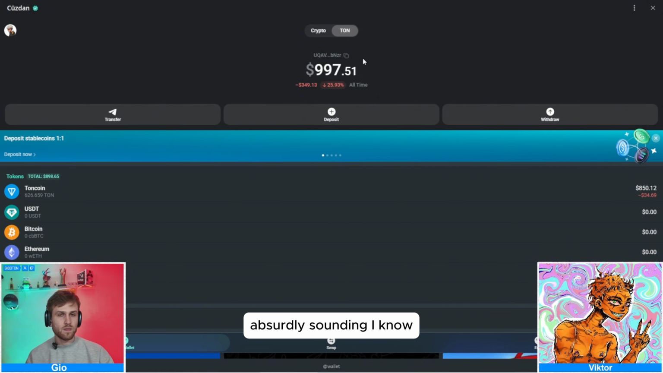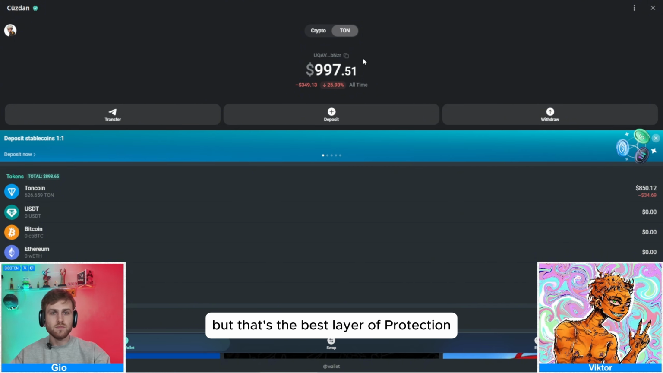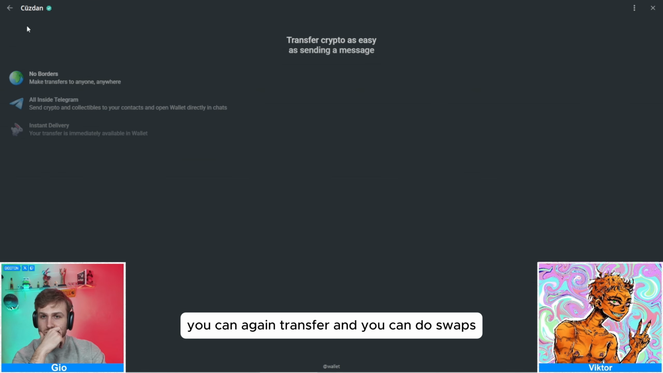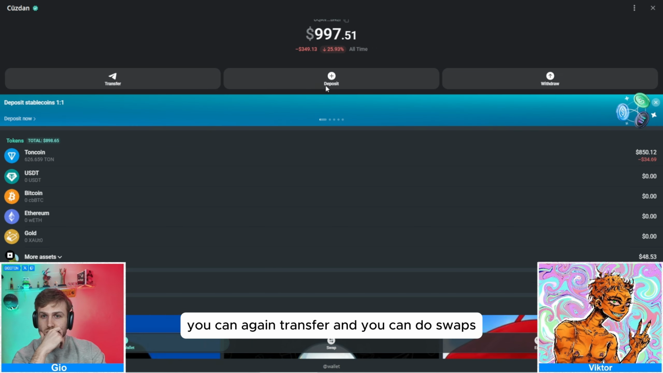Absurd sounding, I know, but that's the best layer of protection outside of a multi-sig or a cold wallet: write your seed phrase on a piece of paper and store it in a safe place where no one would find it. Only you would have access to it. With this one, guys, you can transfer, and you can do swaps, deposits, withdrawals.